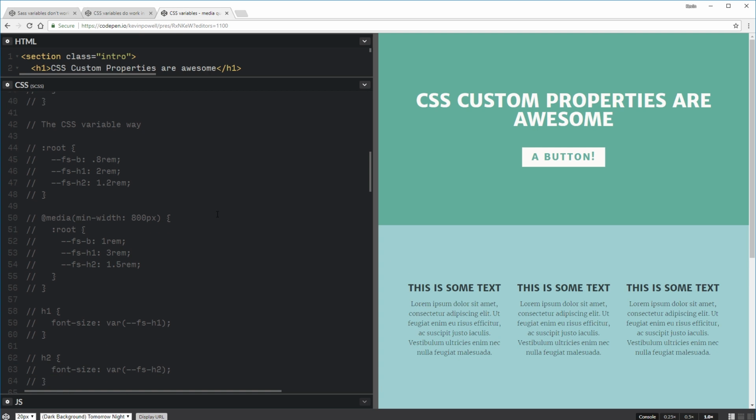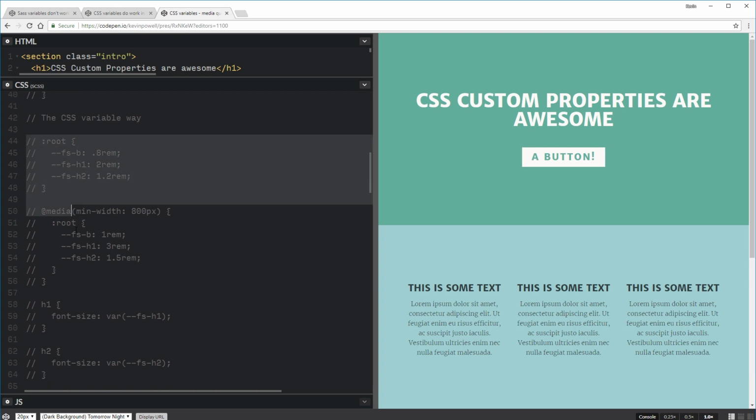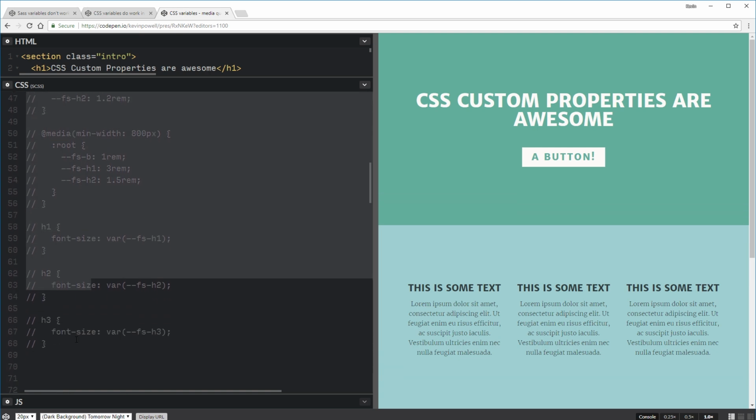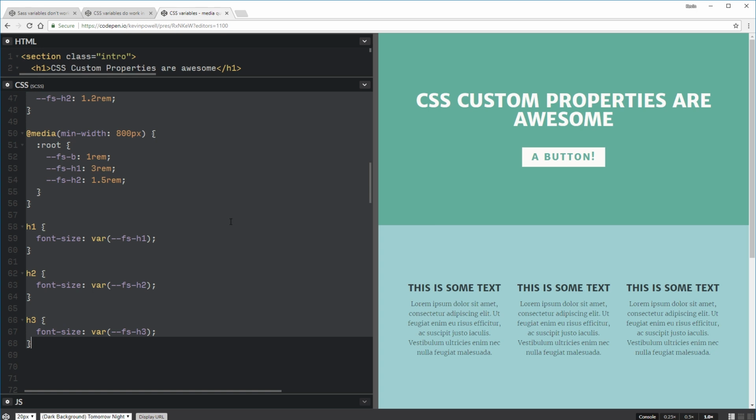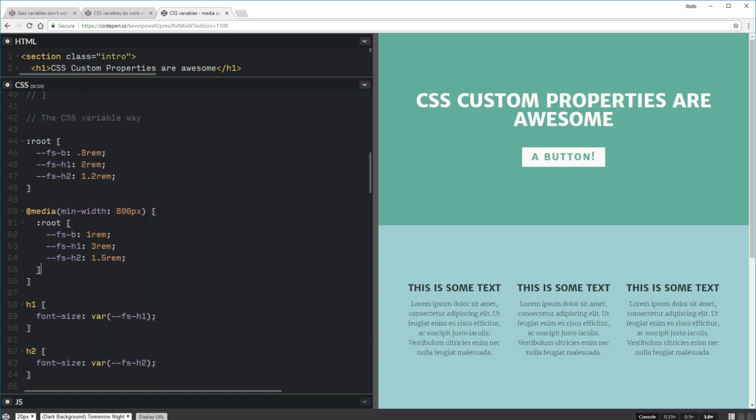If we come and look at the CSS variable way of doing it, it's so much more concise and easier to deal with, because I can keep all of my variables in one spot and I don't have to redefine anything as I go. So if we look here, I have my font size body, H1 and H2, and then those change at a different screen size. So I'm saying that when I get to this screen size, I'm redefining these variables.